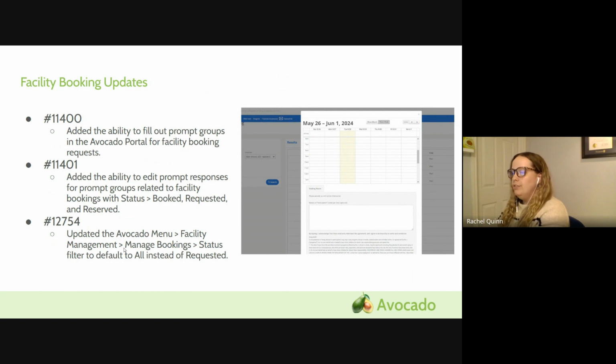We've added quite a few features as well to facility bookings. So for this, we have three main tasks. One being added the ability to ask prompts in the Avocado portal when doing facility bookings. We also added the ability to edit in the menu. Before you were just able to do it at the time of creating the booking. You can now do that for any that are not completed or canceled. And then we also added some filter logic when you're searching for bookings to make that a little easier.